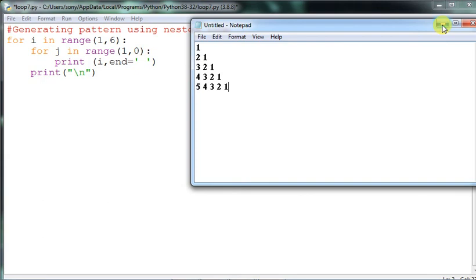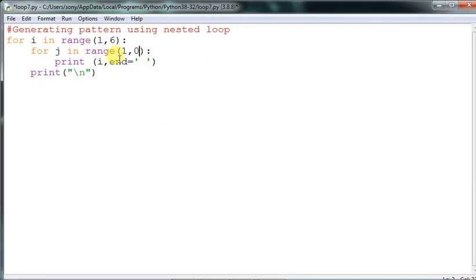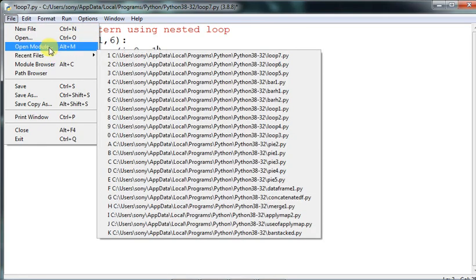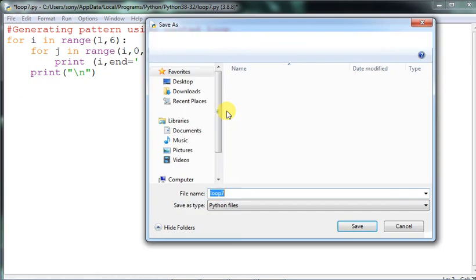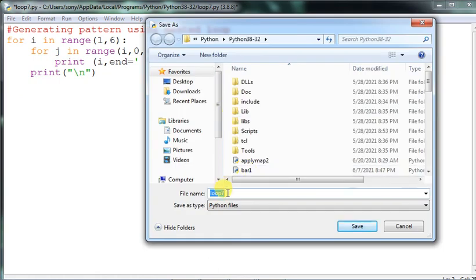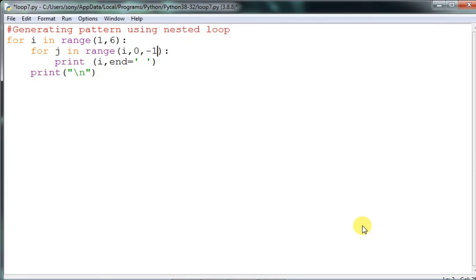Okay, so now let us see how the output appears. So it will start from I, and as it is decreasing towards 1, we have to give the step -1. Fine. So now let us execute this program and see whether it is coming correctly or not. Here I am assigning the name loop 8 and going to save this one.